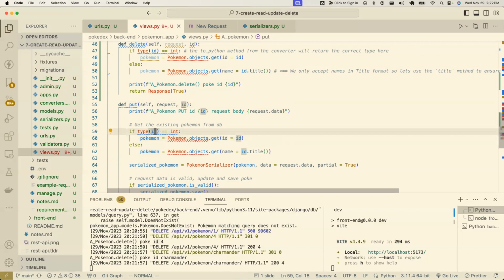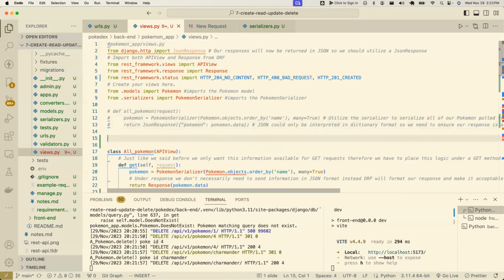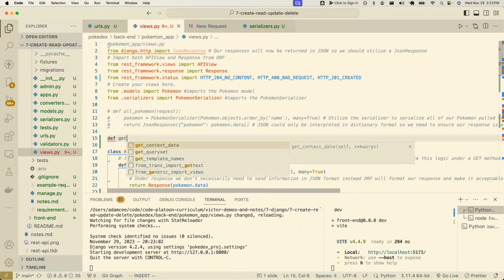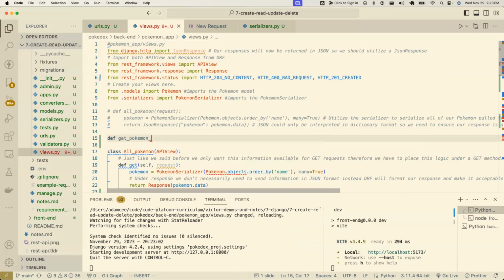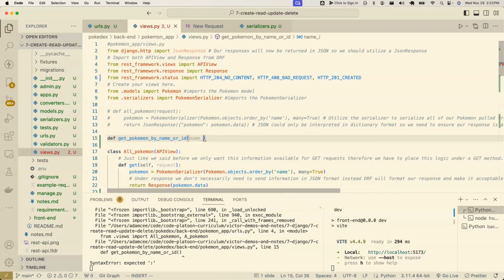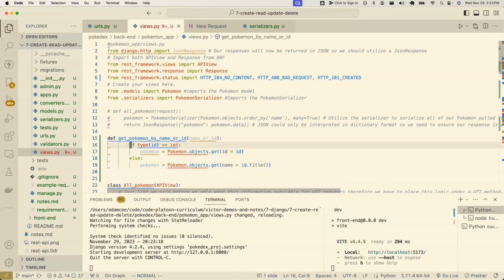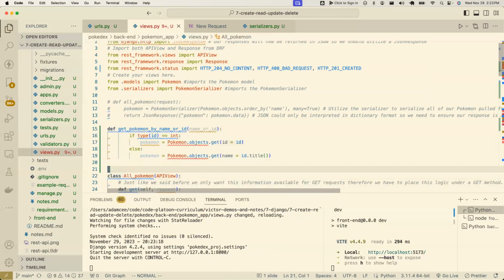I'm just going to go ahead and copy this code. And then I think up here, I'm just going to write it as a method. I'll delete these comments in here in a minute just for clarity. But let's do get Pokemon by name or ID, and the argument it will take will be name or ID. And we're just going to paste that code that we had in there.